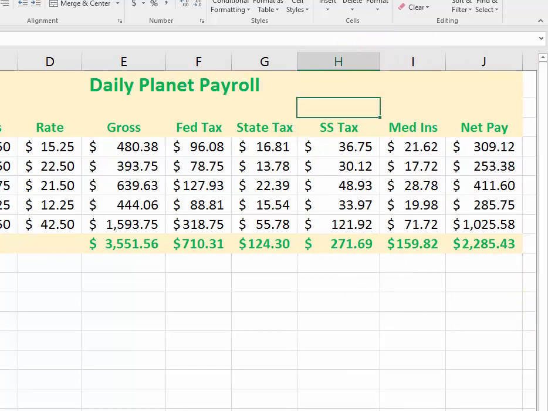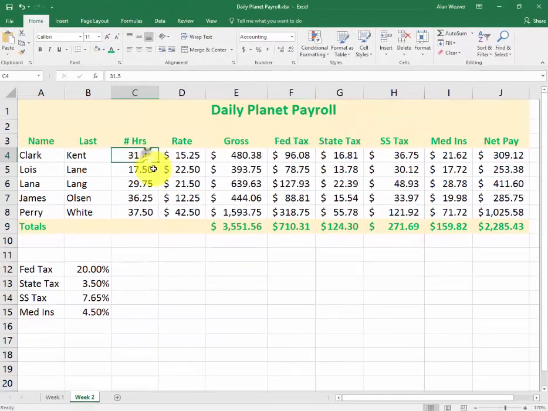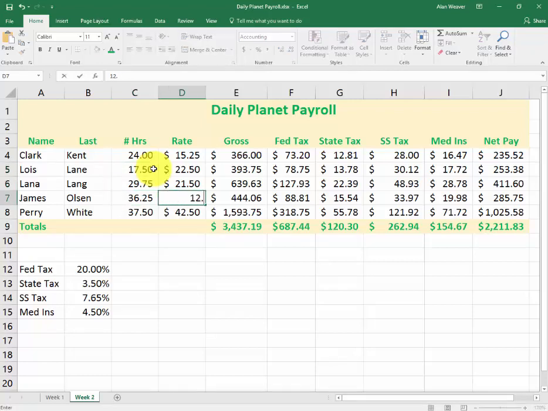Next thing here, we're doing week 2. There were another couple more changes here. Let's say Clark worked 24 hours. He took off part of a day. The money changes there, okay? James Olson, our club reporter, has been doing terrifically. He's making $12.75 now. And you can see the totals changing, okay?